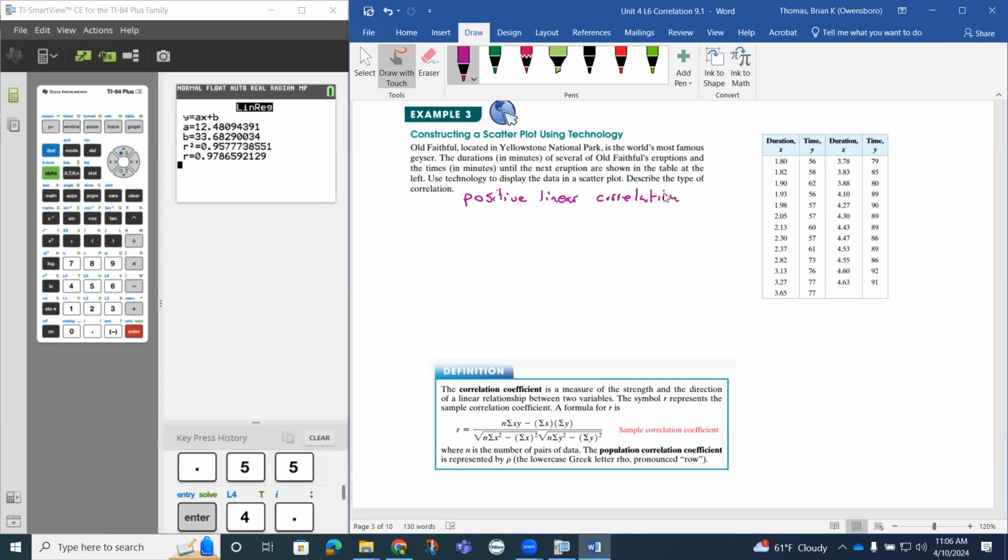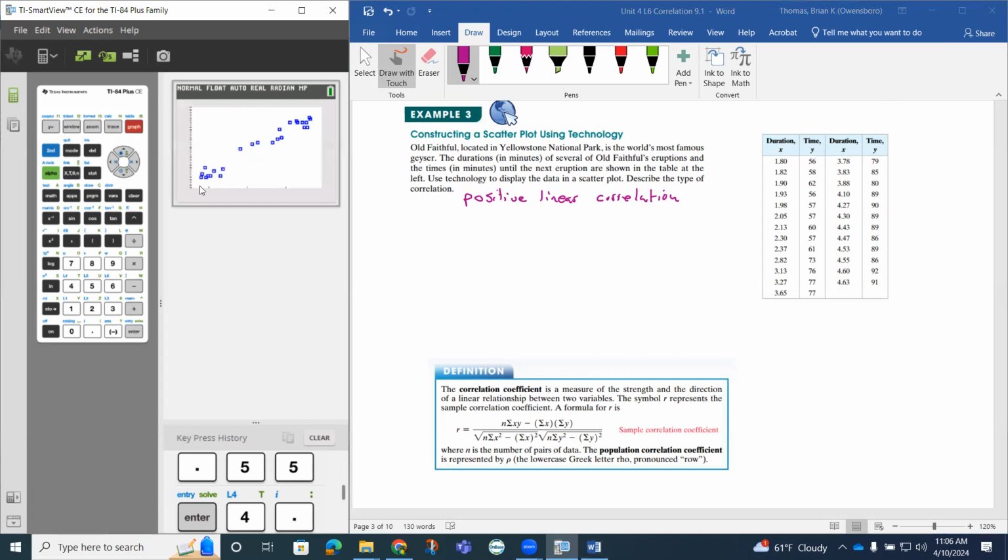So if I go back to the graph, what we kind of pick up on is as the duration increases, notice that the time for it to erupt again also increases. So we have this positive correlation. In other words, if we talk about a line, the slope of the line would actually have a positive slope here. So it's described as a positive linear correlation.